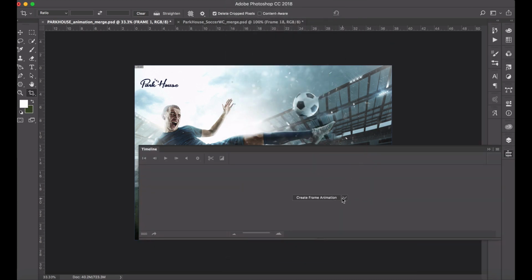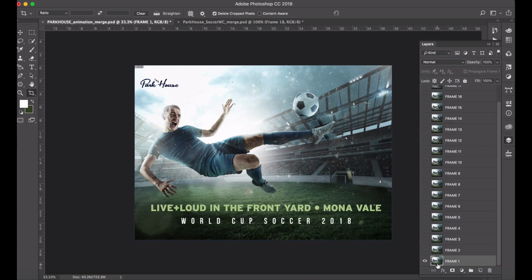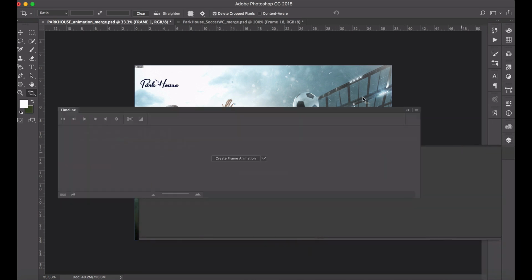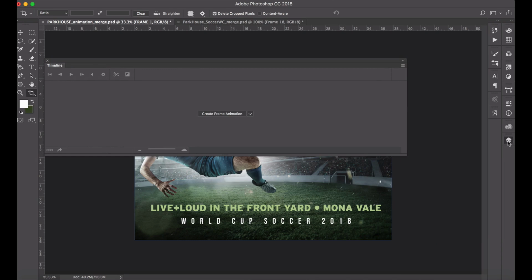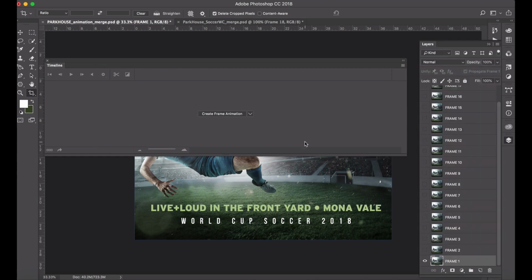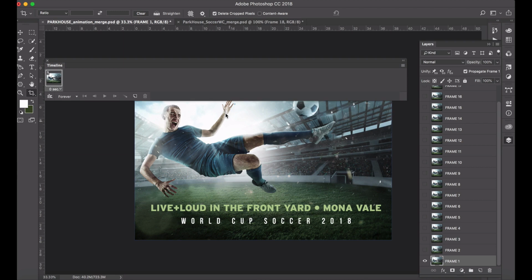So we want to create a frame animation. So if you just double click, it should open up. Let's just pull it completely out. There we go. Open up your layers. And there we go. So we get our first frame in our animation.